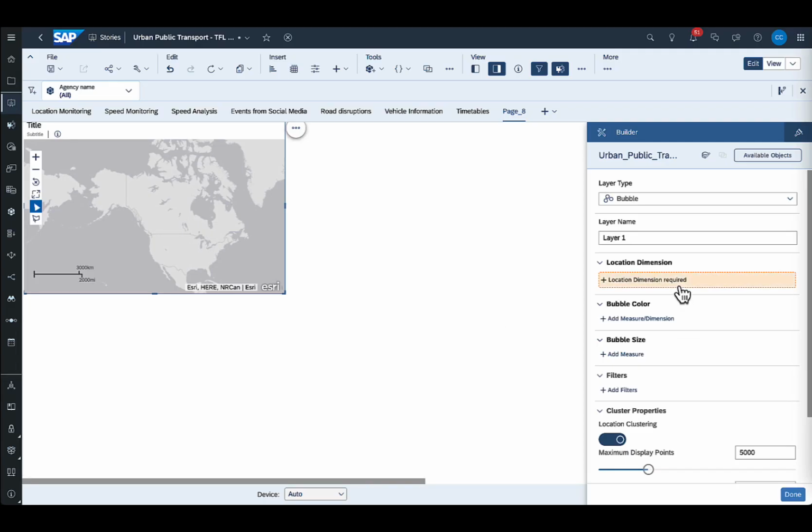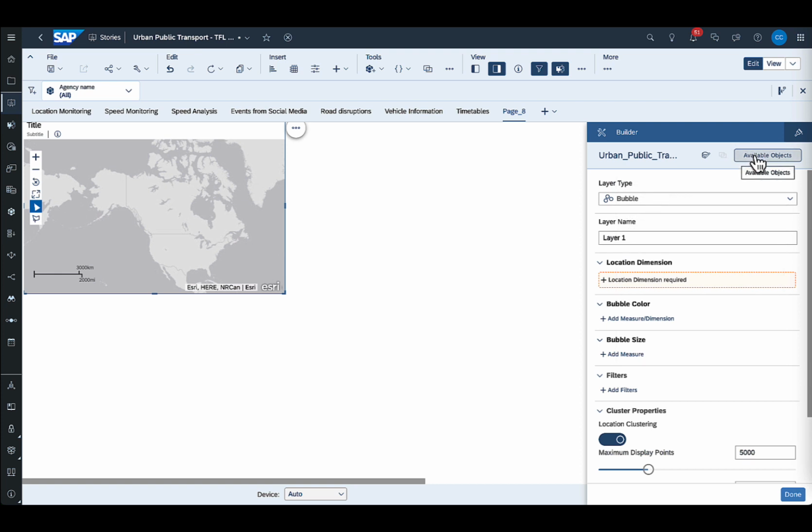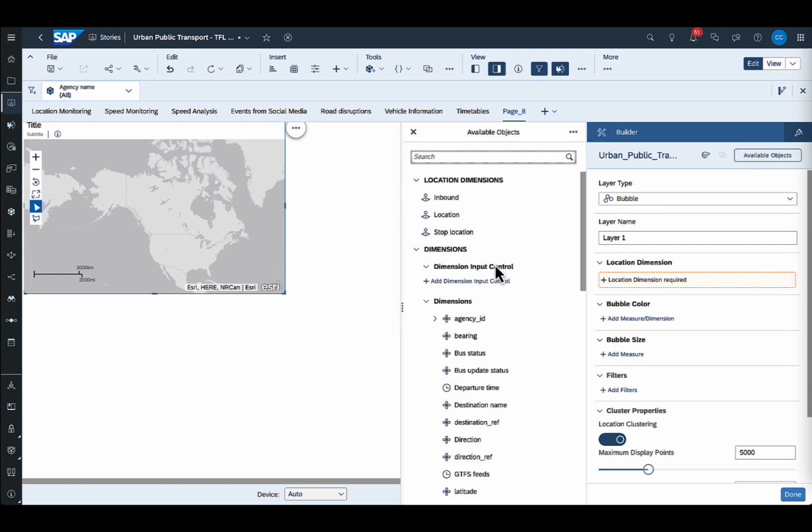From here, it is easy to select the geolocalization columns that you have prepared. You can choose in this menu, for example, the inbound or outbound buses, so you can also display the stop locations. From this button, you can basically inspect all the objects that are available in the analytic model in terms of dimensions and also measures.